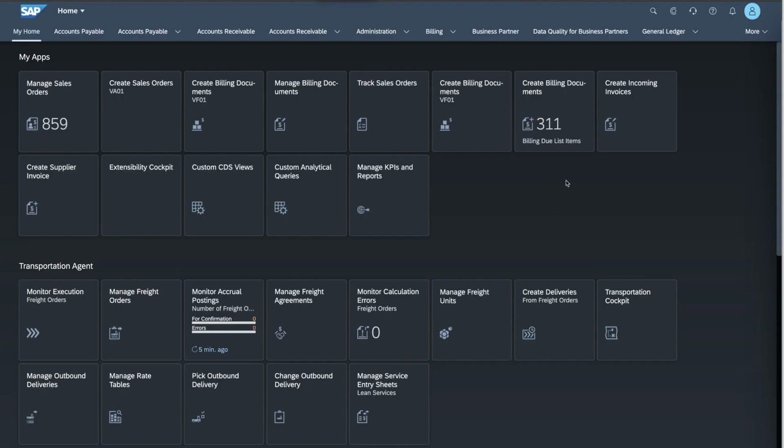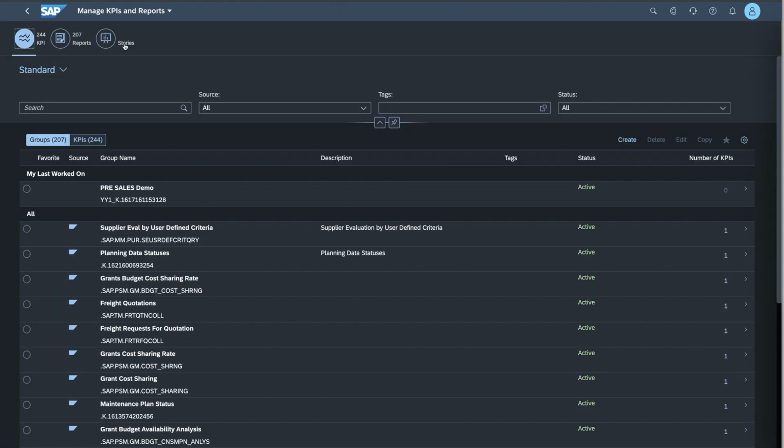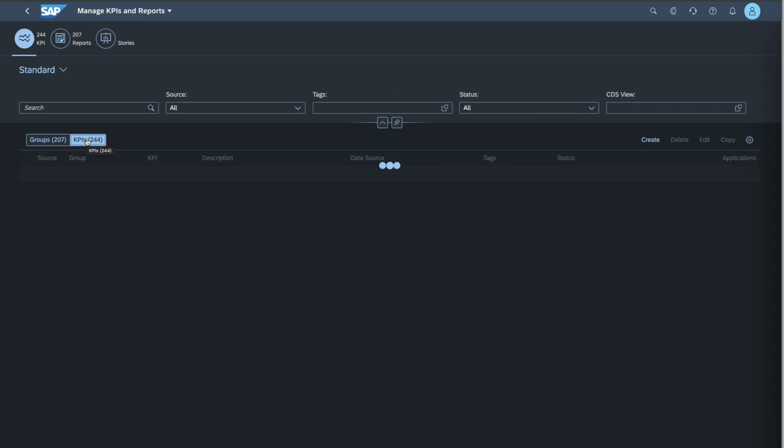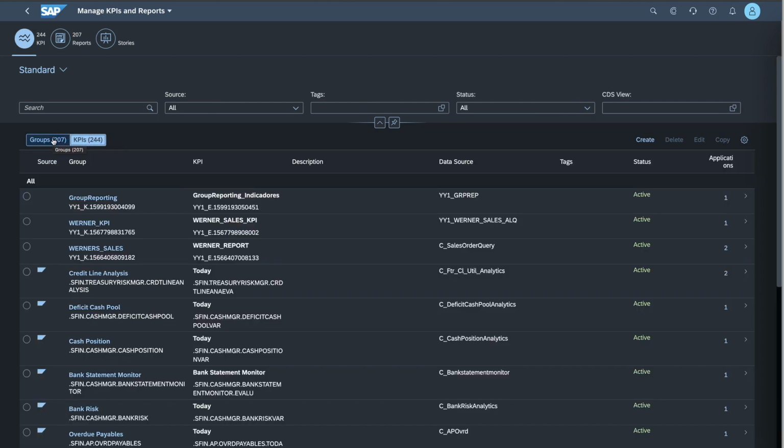And again, back in SAP, where we are going to create this KPI and report is in the Manage KPI and Reports app. And here you can see that it's divided into various sections. So number one, you have KPIs, two, you have reports, and then you have stories. And we're going to stay in the KPI one for the time being. And within the KPI, you again have two subsections, if you like, which is groups and KPIs. So we're going to start off by creating a group, because even if we go straight to KPI, at some point it's going to ask me to create a group.